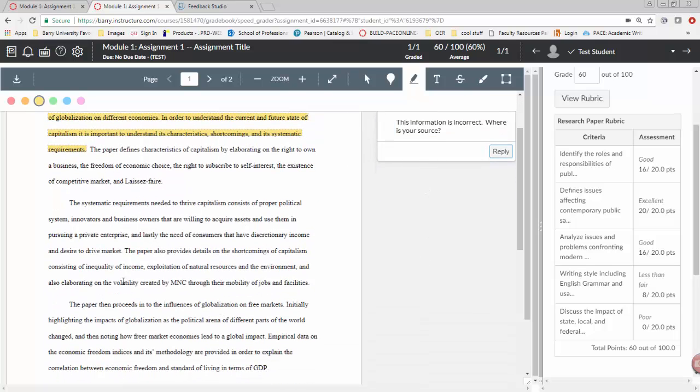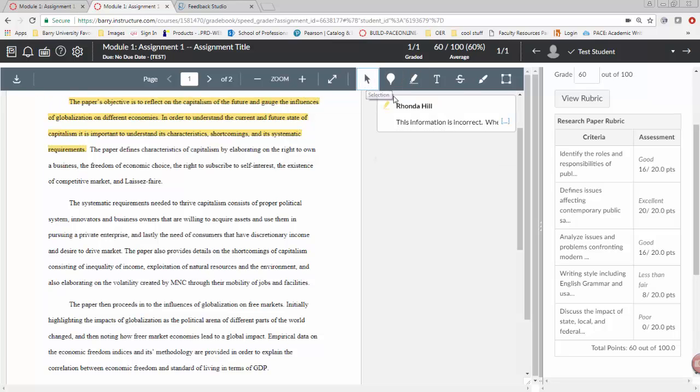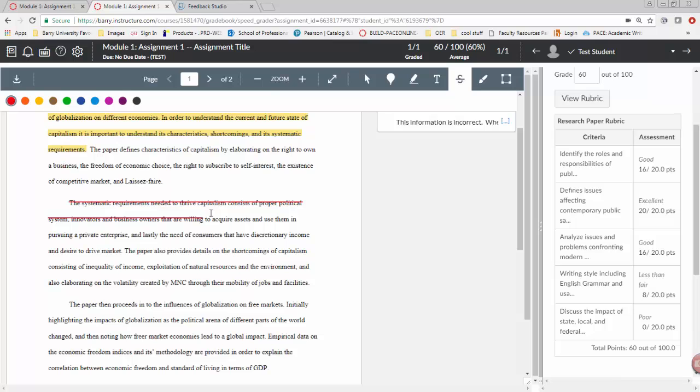Your students can also see that comment. Now let's say you think that they should delete something. We can click off of that, click back to the arrow for selection, and then click our strike through annotation, and we're going to strike through the first sentence of the second paragraph. Notice it has a strike through here, and then you can click the comment box and add more comments.